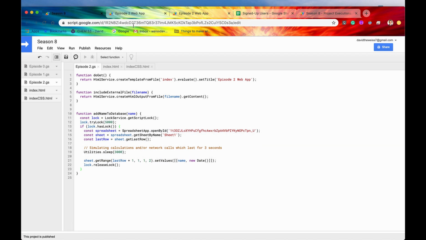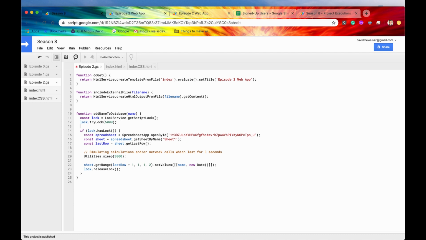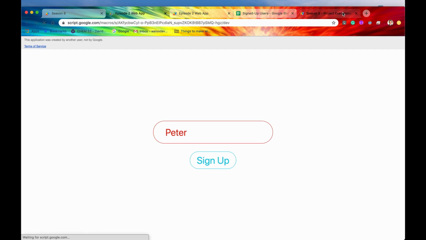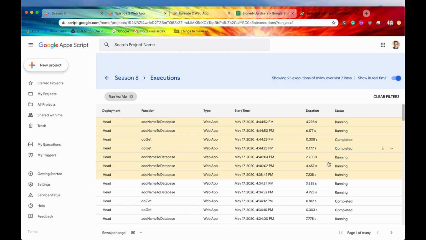So I want to make this point explicit. I want to drive this point home, and the way I'm going to do that is I'm going to now say console.log, and I'm going to just log a new date, a timestamp, and then I'm also going to repeat this statement up here. Great, so let's say now I'm going to refresh this page, and I have, by the way, our Stackdriver logs running right here.